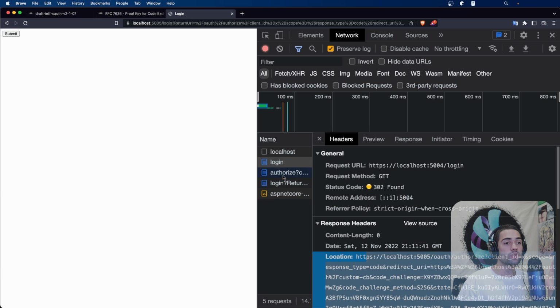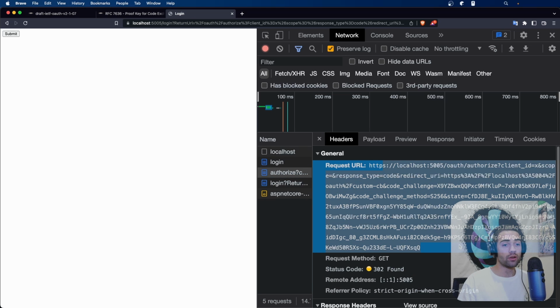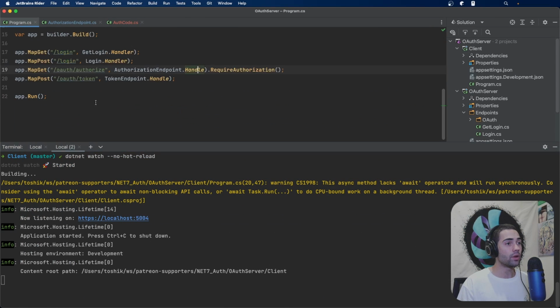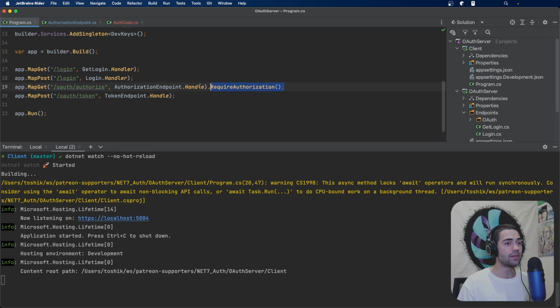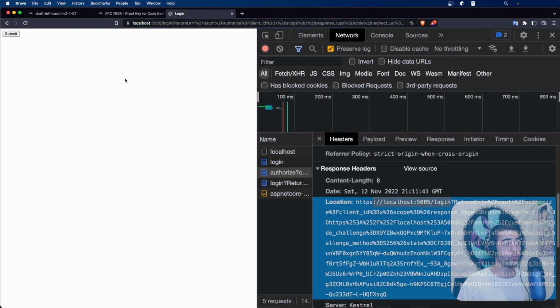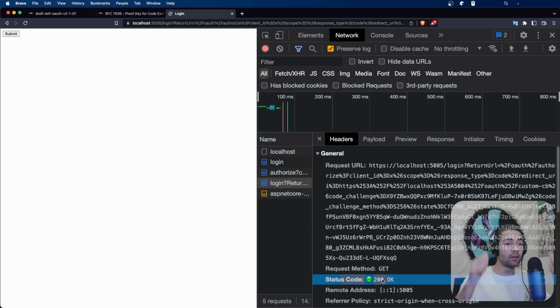Now, because we're not authorized, we got redirected over there, right? So we're over here trying to get this route. We're not authorized. Where do we go? We go to the login endpoint, because this endpoint requires authorization. And we specify that if you're not authenticated with the cookie authentication, you go to the login endpoint. That is where we end up. We are currently on the login endpoint. So we got that. Okay.